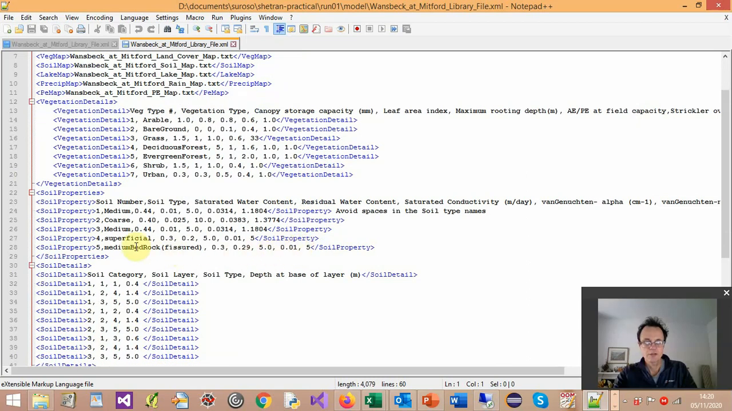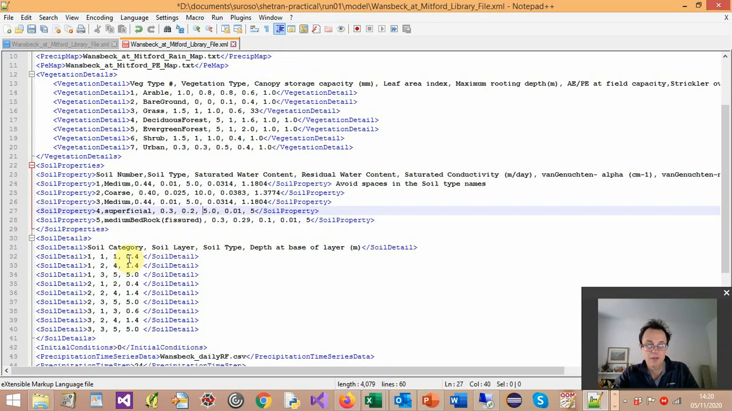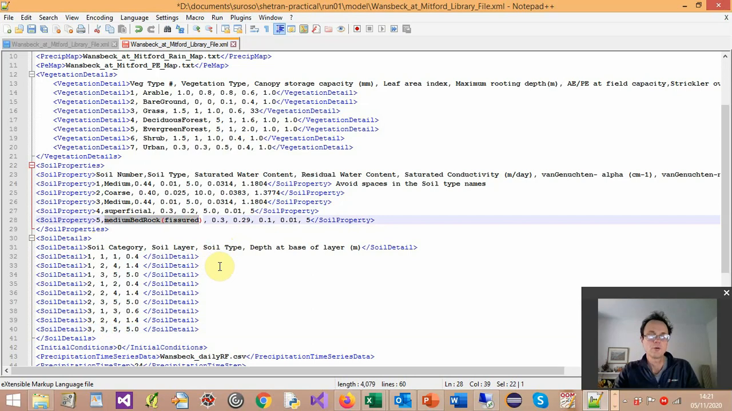So what I'm going to change is this value here, from 5 meters per day to 0.1 meter per day. So this is the aquifer in the catchment. It's the same aquifer throughout. These soil details and the soil map tell you that. This 5 here and here and here, they refer to this soil property here, 5. So what I've done is for all the soil categories within the catchment, I've reduced the conductivity of the aquifer from 5 meters per day to 0.1 meter per day.